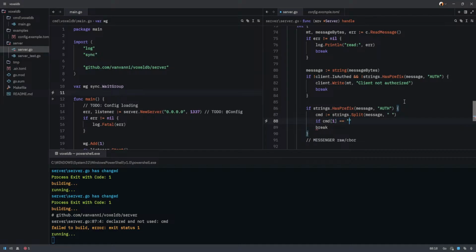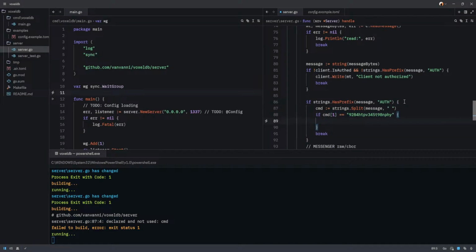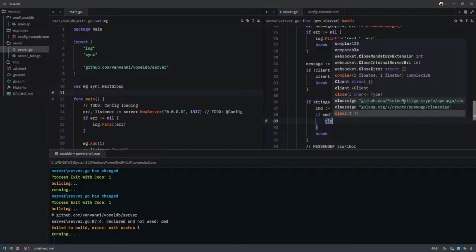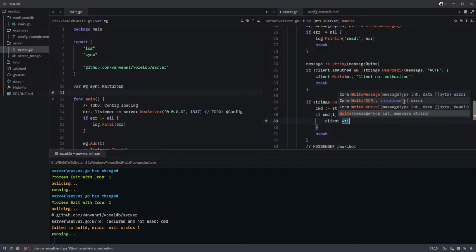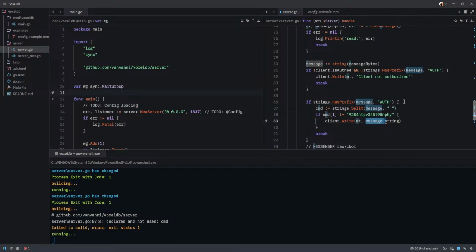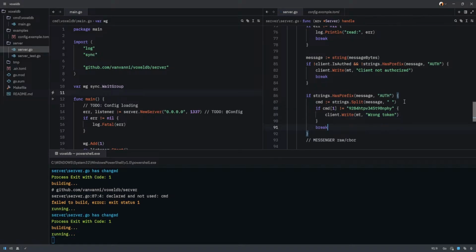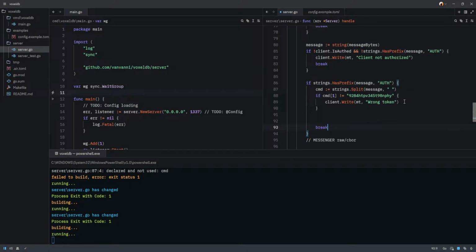And then if CMD 1 equals this, then... does not equal. Then we say to the client, we write empty, wrong message of wrong token, and else, and then we break it, because then we should not continue, and then here we should put the client to auth it.